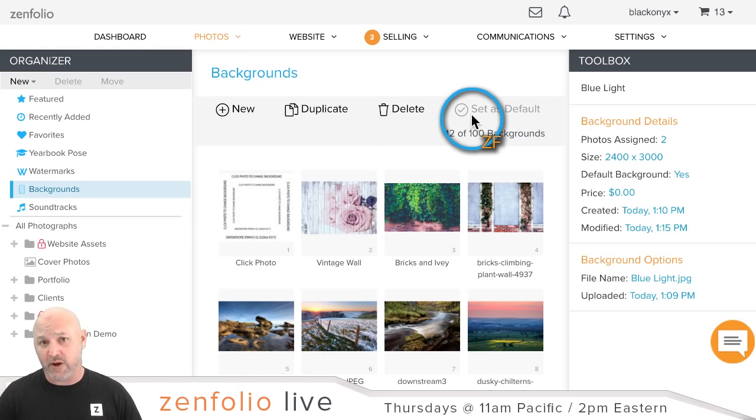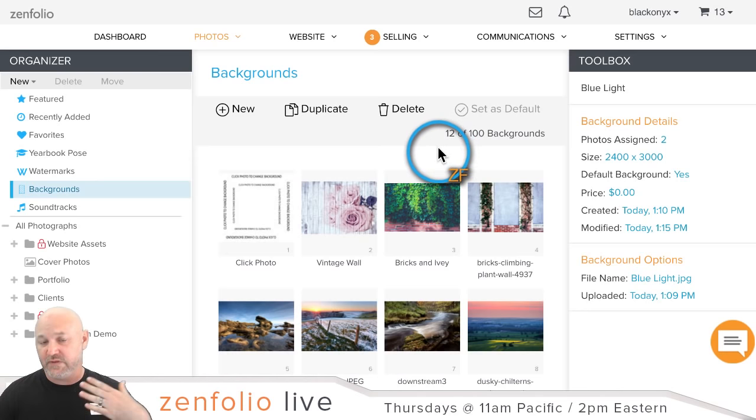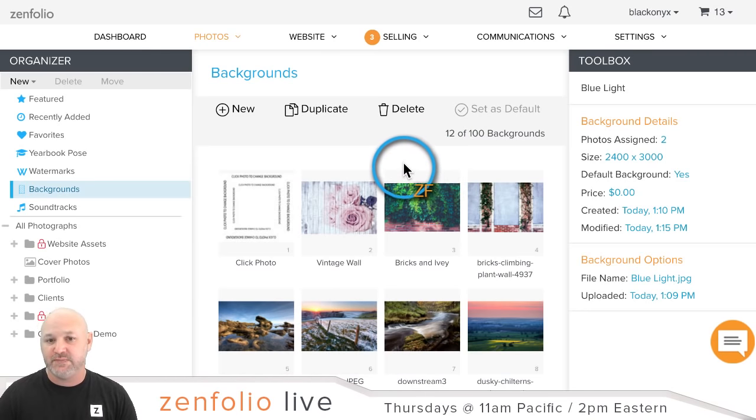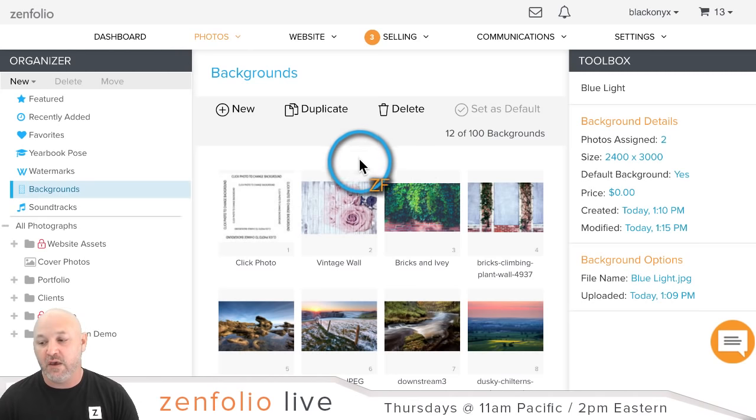So now the next part is uploading the photos for the green screen. I do want to point out that these photos have to be uploaded as transparent PNG files. So you can't upload the JPEG. They have to be uploaded as transparent PNG files with the cutout already in there.